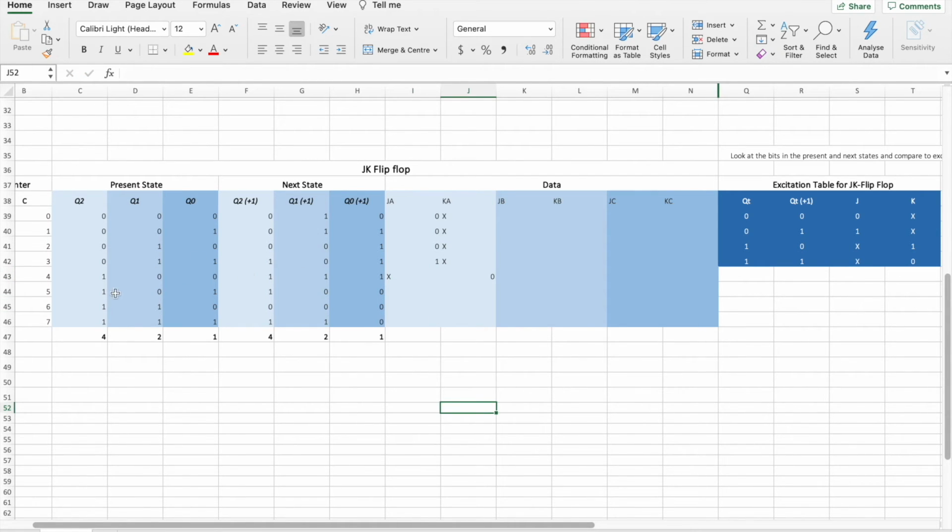At this time, I will fill out the rest of the JA and KA columns. I have centered the columns for the JA and KA data columns to make it a bit easier for reading.